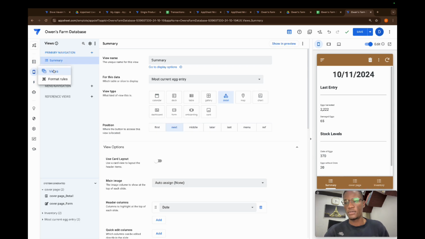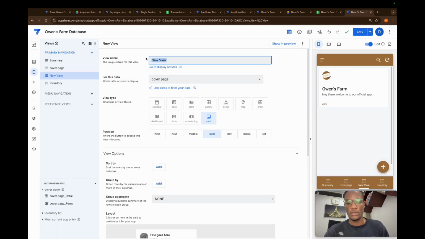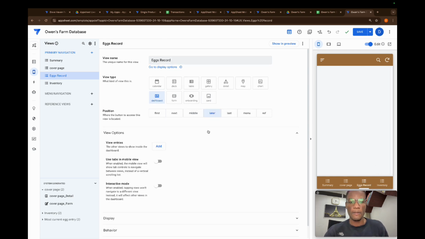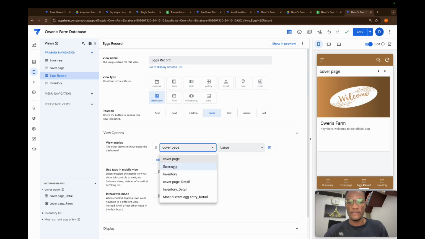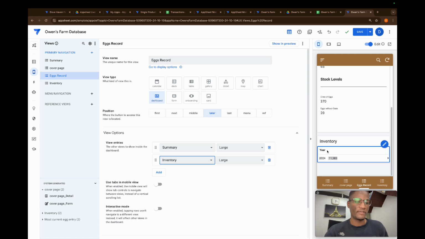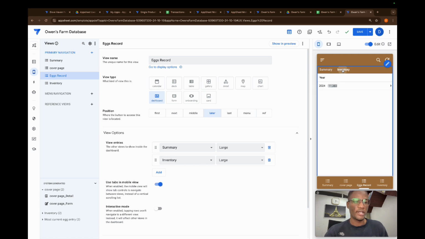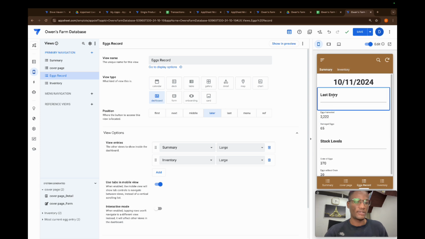So views, create, new view. I'll call this X record. Okay. And I'm going to make this a dashboard view, and I'll put two things together. First is summary, second is inventory, right? So you have summary and then you have inventory. I'll make it tab. So you have summary and you have inventory. You see that? So nicely done, summary and inventory.